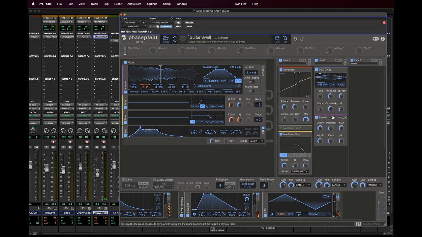And so I'm going to be using this in the context of a song that I've been working on. So, you know, I haven't figured out the part yet, but it's going to be something like this.